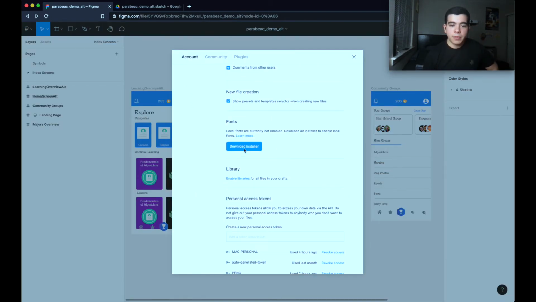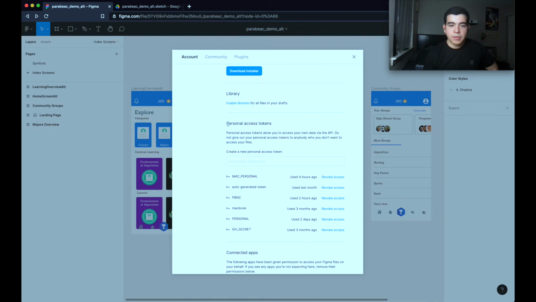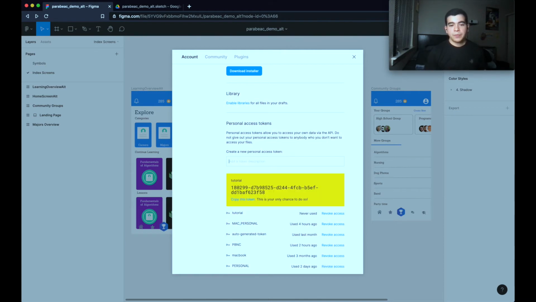So in here, if you scroll down, you'll see this personal access token segment. Yours might be empty, but I've already generated a few keys. So you go ahead and click on this text field and enter whatever you want the name to be. I'll just name this one tutorial. You press enter, and you can see that it generated my key.